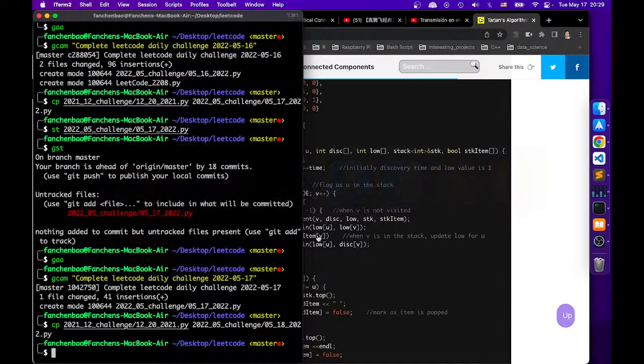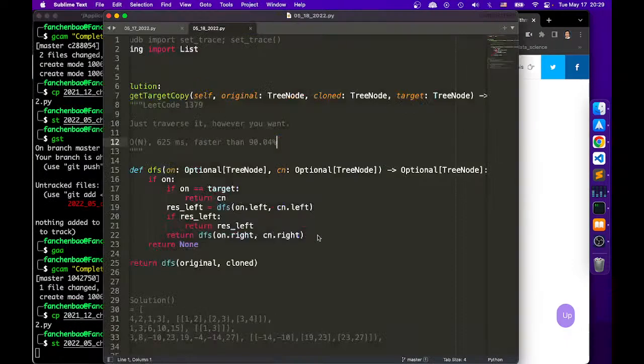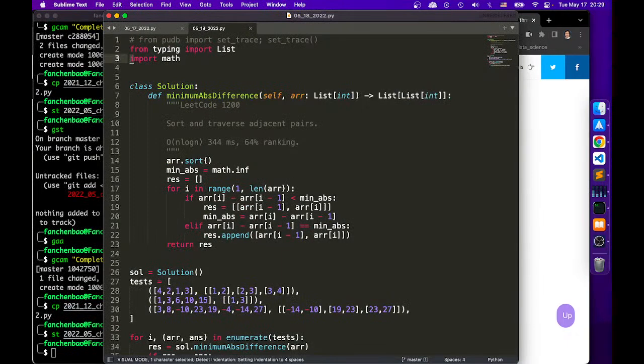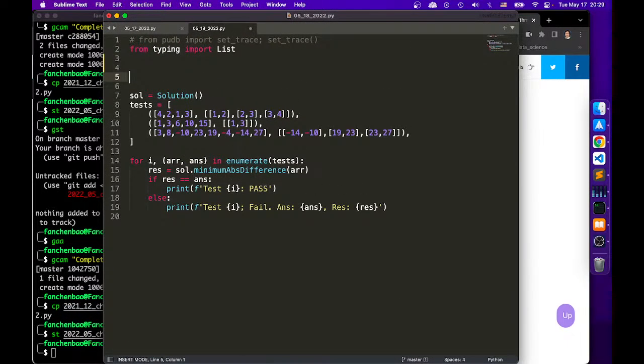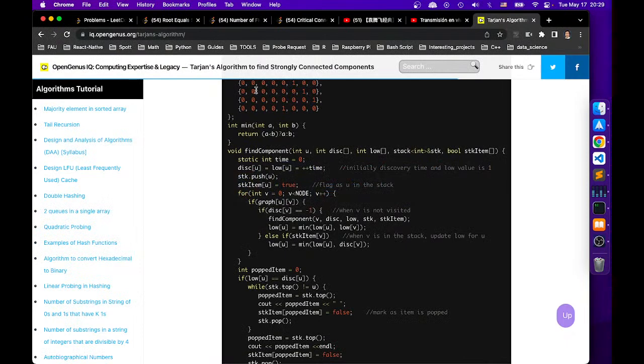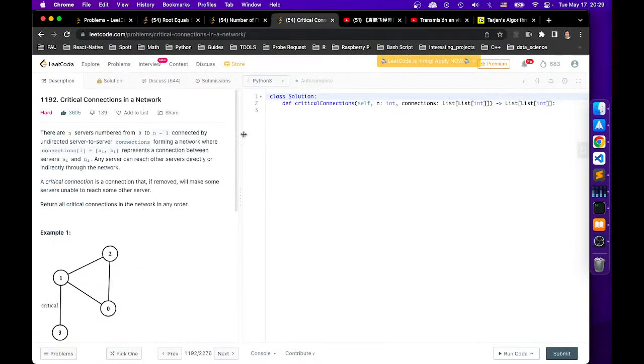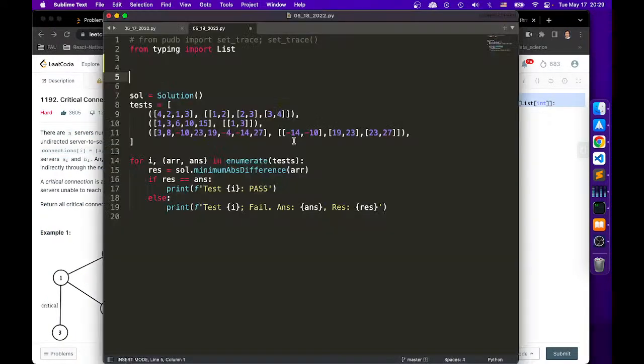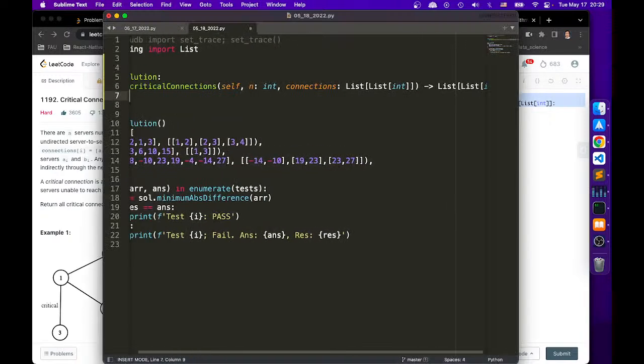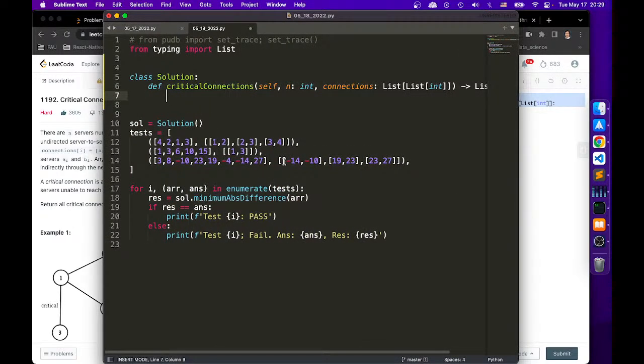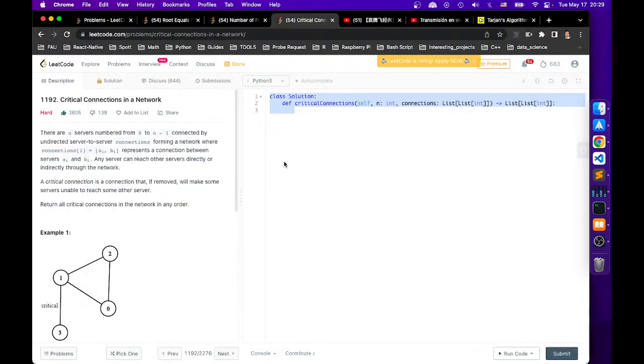So, what do we want? I think we try to write it. We have to create an adjacency list.